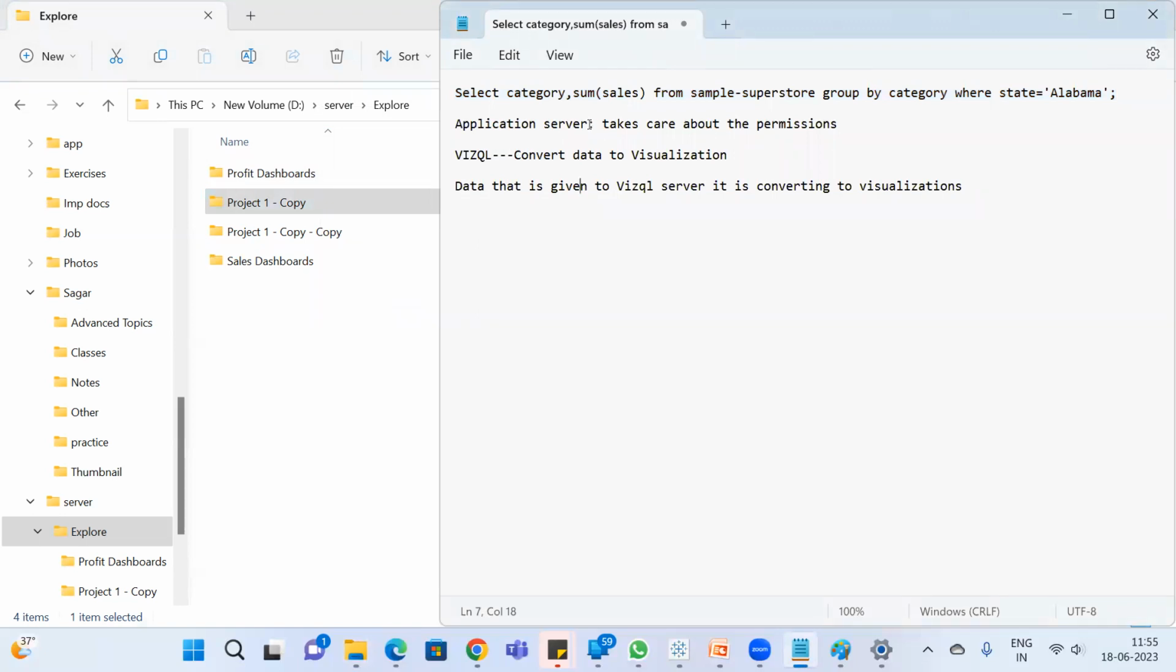So all these are backend operations. So you can't see the application server. Based on this application server only, we are able to give the permission. In the same way, we can't see SQL server. It is playing a vital role. Because of this SQL server only, we were able to convert data into visualization.